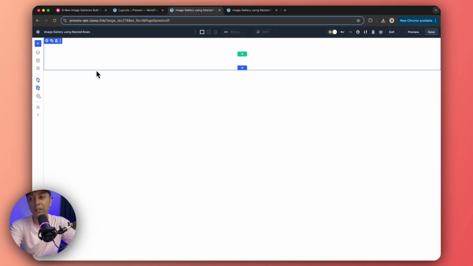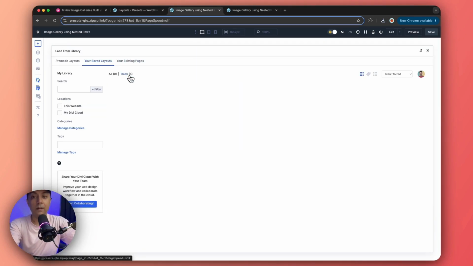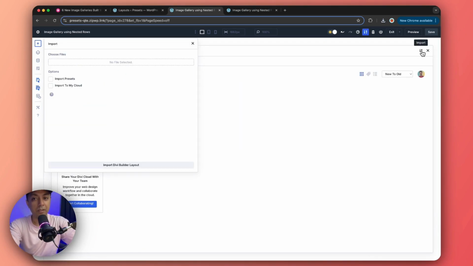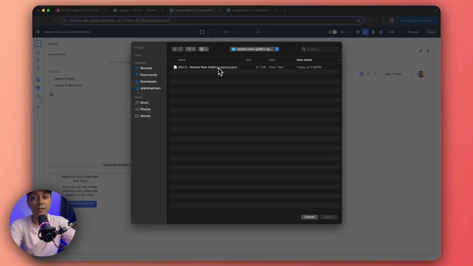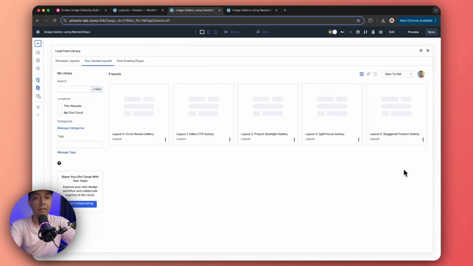And in order to import all these layouts inside our Divi library, we need to come back here in our Divi Visual Builder. We go to this plus sign in order to add a new layout, and we are going to choose saved layout. And here we have an import option. Let's click on this. And now we will select our file. And here you can see the JSON file inside our extracted folder. So let's go ahead and click on this and click on open. Once the file is added, just need to click on import. And this is going to take a few seconds and all the layouts will get imported inside our Divi library. And boom, all the layouts are now added inside our Divi library.